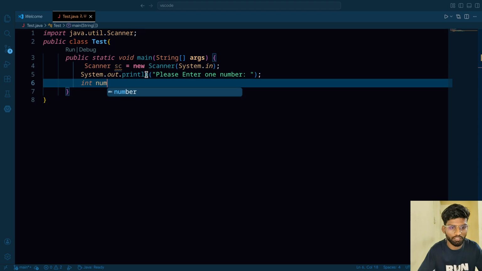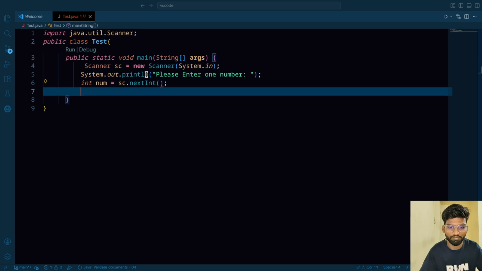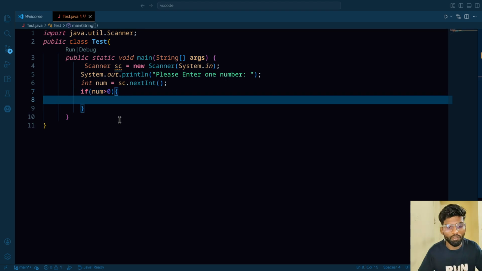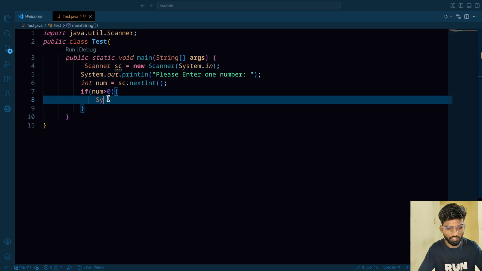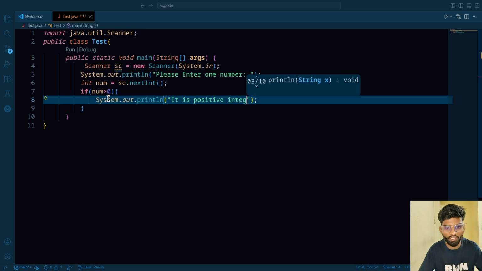int num equal to sc.nextInt(); if number is greater than 0. How to find the positive, negative, or 0? If the given number is greater than 0, or any number that is greater than 0, then definitely that will be a positive integer. System.out.println, I will write here, "It is a positive integer."